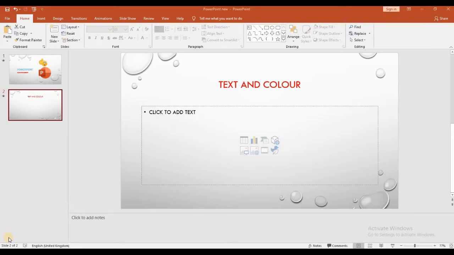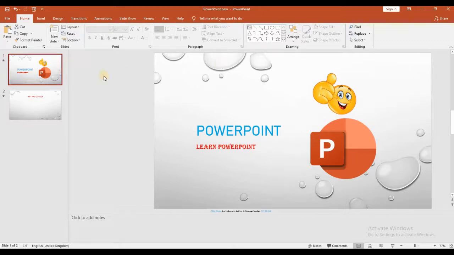Now we have covered all the topics as a beginner. The Home tab, how to insert pictures, and then adding transitions to our slides.